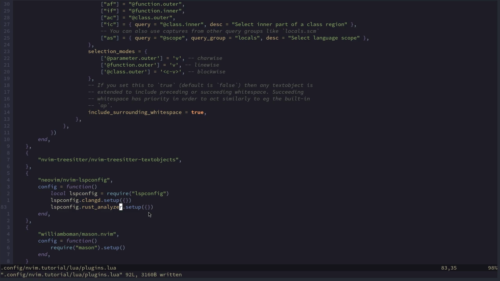But as I said, LspInfo has very specialized root detection mechanisms for each individual language. In some languages, it's very, very easy to detect the root of a project. For example, in Rust projects, every Rust project is going to have a cargo.toml file somewhere. So it's very easy for nvim LspInfo to find that file and just mark the directory that that file resides in as the root of your project.